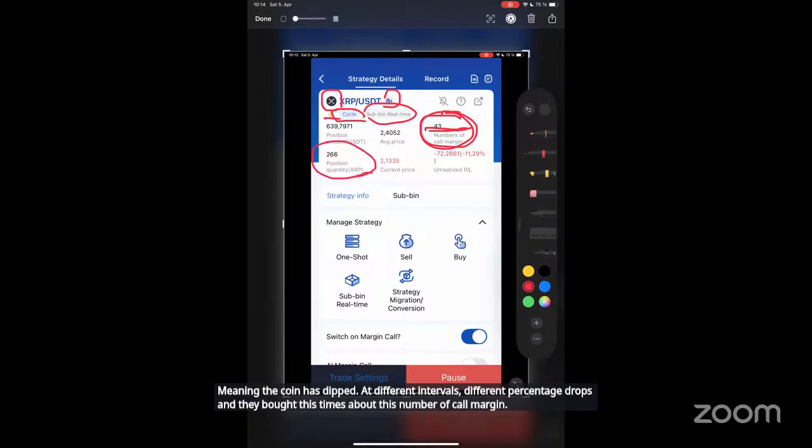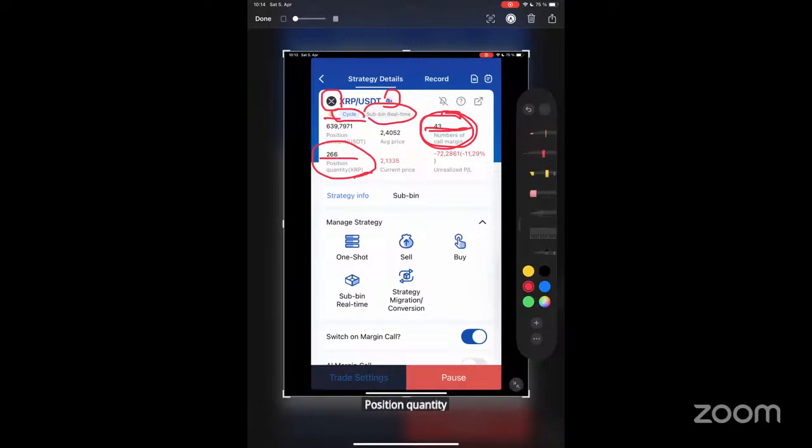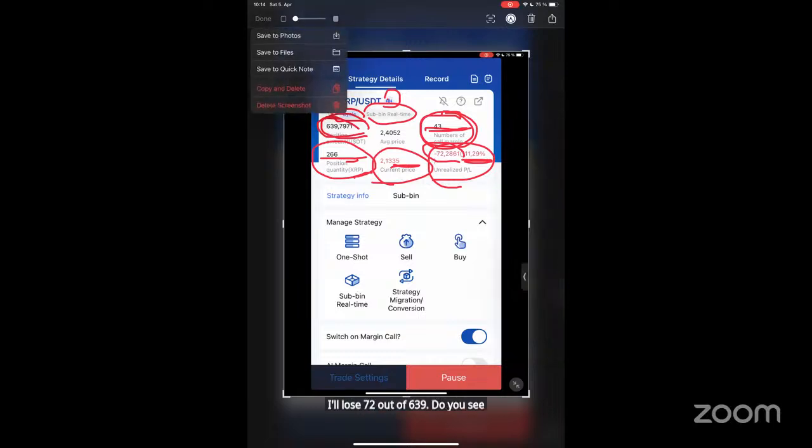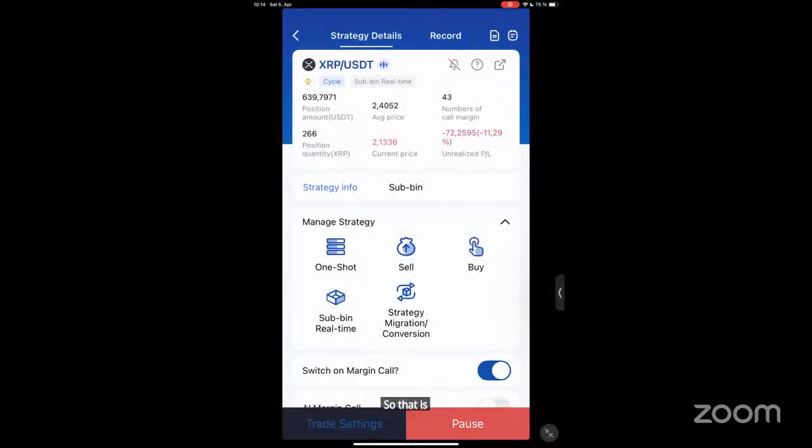Position quantity XRP, that is the quantity of XRP 639 could buy. Current price, that is the current price of XRP. Then unrealized P&L, I'm on negative 11.29%. If I decide that I'll not trade this coin again, I'm leaving, I'll lose 72 out of 639. Do you see that? Yeah. So that is it. Now let's go down.